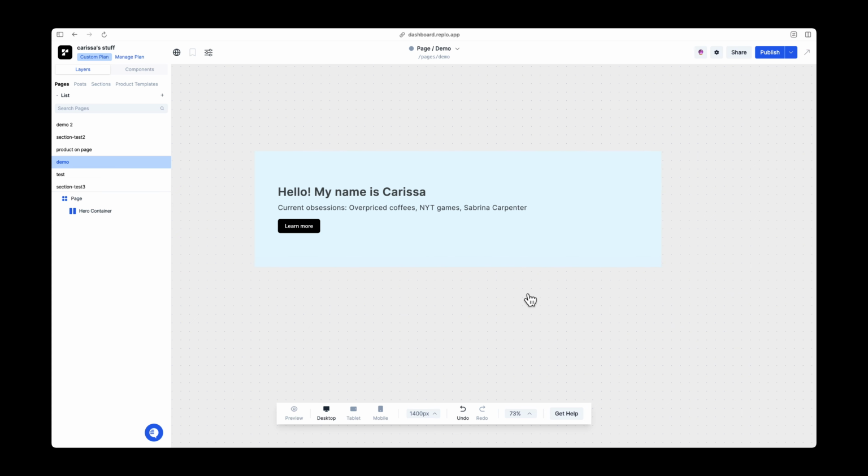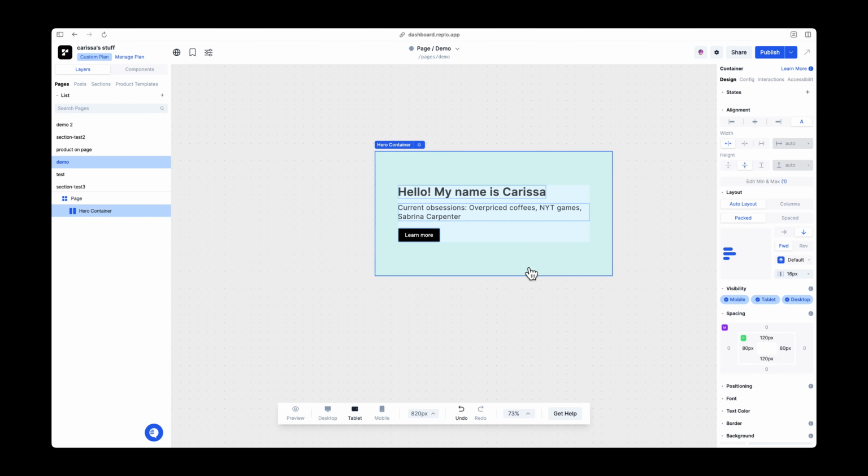One thing to note about responsive design is that styles applied by larger screen sizes are inherited by smaller screen sizes, which is why the content is pretty tight on the smaller screen size. However, any styles that are applied to smaller screen sizes will override the inherited styles from the larger screen sizes. So for example, let's say we don't want 80 pixels of padding on tablet, we actually want 40.